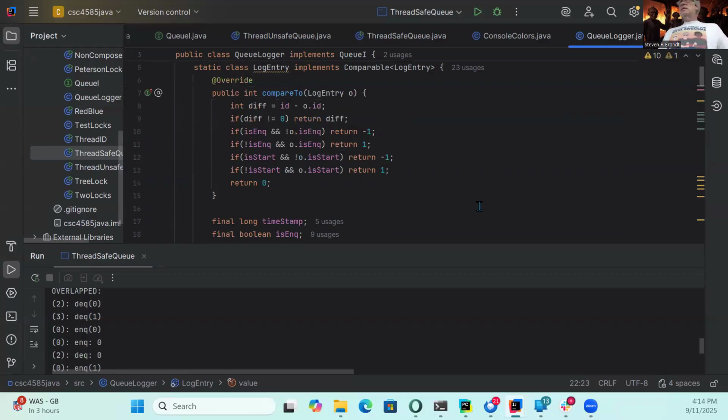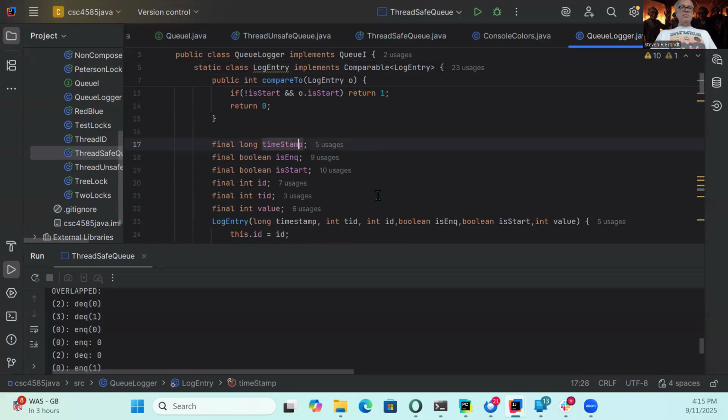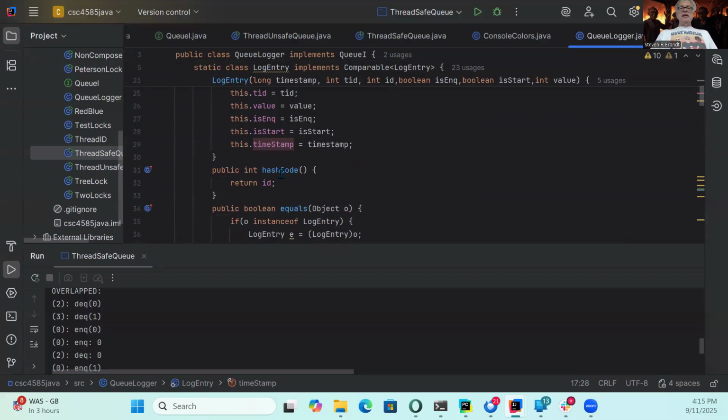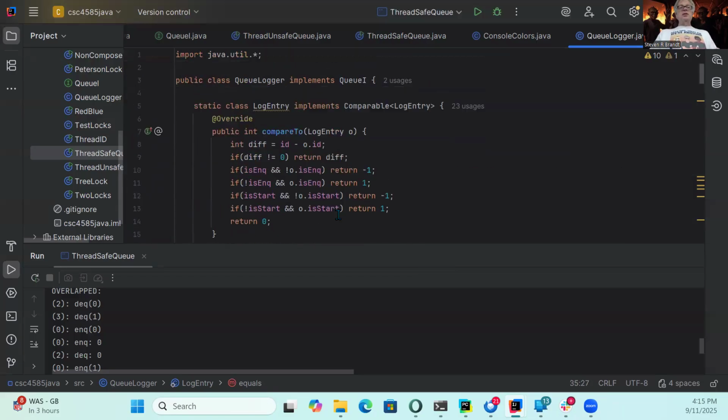So what this is doing is it's taking all the different parameters of that NQ or DQ operation that we were looking at, and it is just saving them, right? Everything is final. It's just going to save them, and it's got a timestamp as well, so we know when it happened, right? And it's got a hash code. So if you want to use it in a hash set, you need both a hash code and an equals method, and you can do that. If you want to use it in a tree set, you need the compareTo, and we've got that.